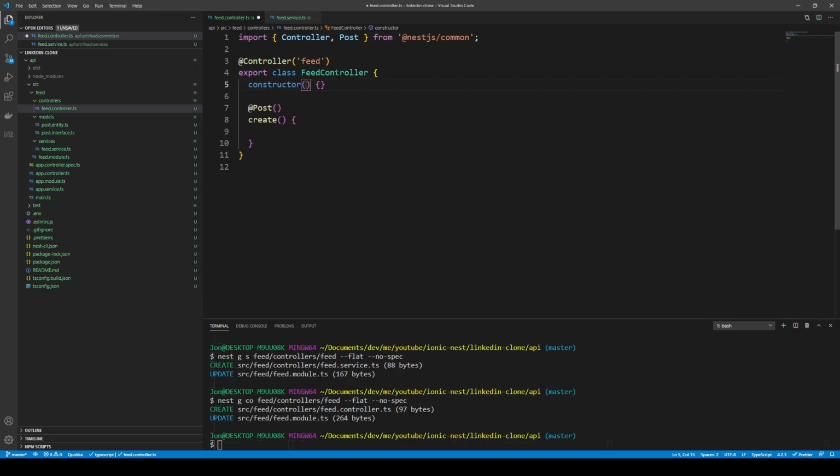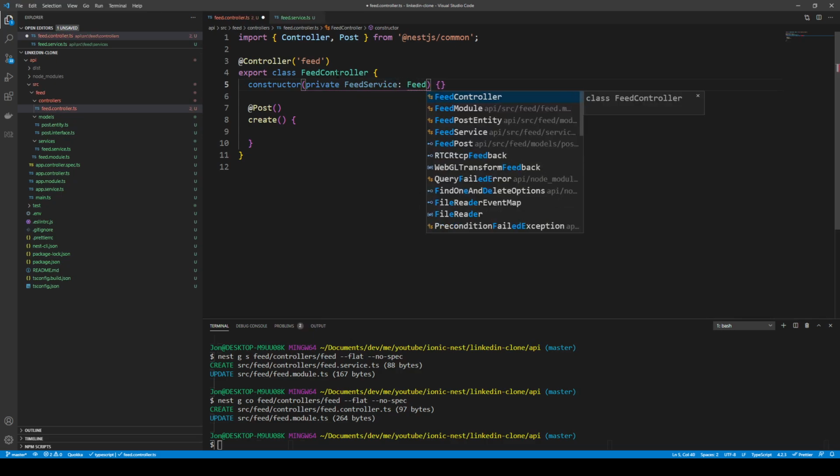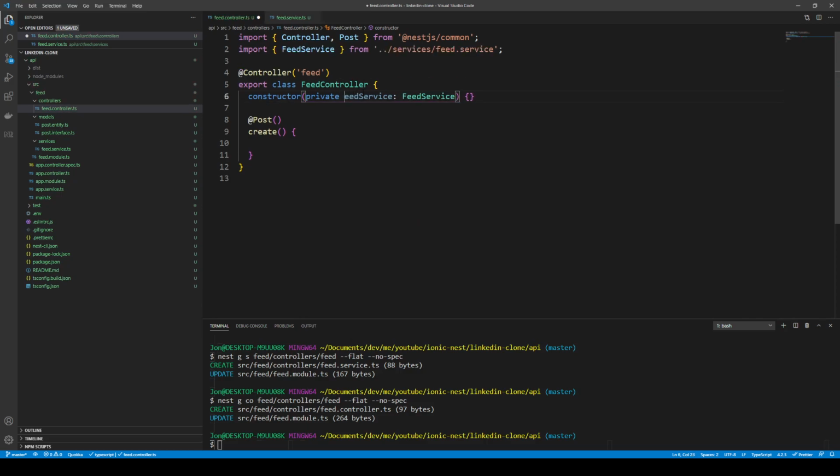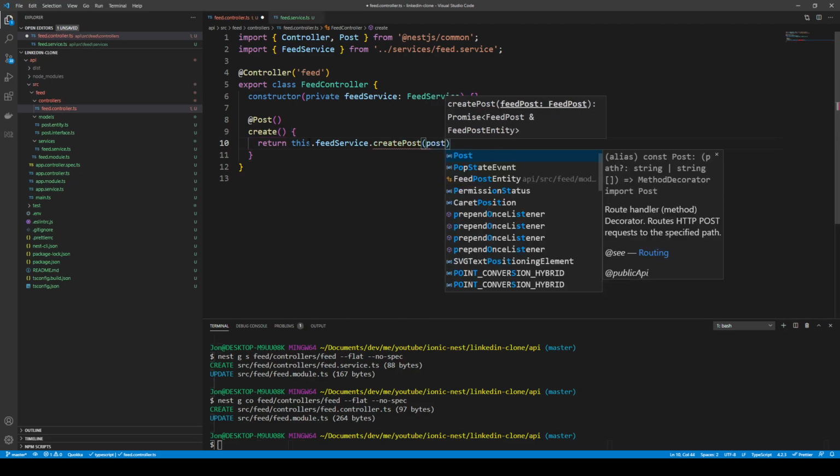and we can have a private feed service here of the type FeedService. That should be uppercase. And now what we can do is we can just simply use that. So when we hit the endpoint API/feed with the post method, we can go ahead and return this.feedService.createPost method, and we're going to need our post.